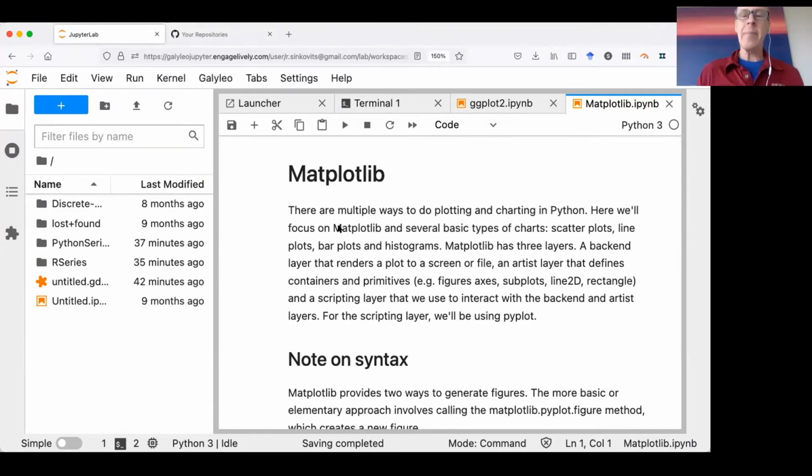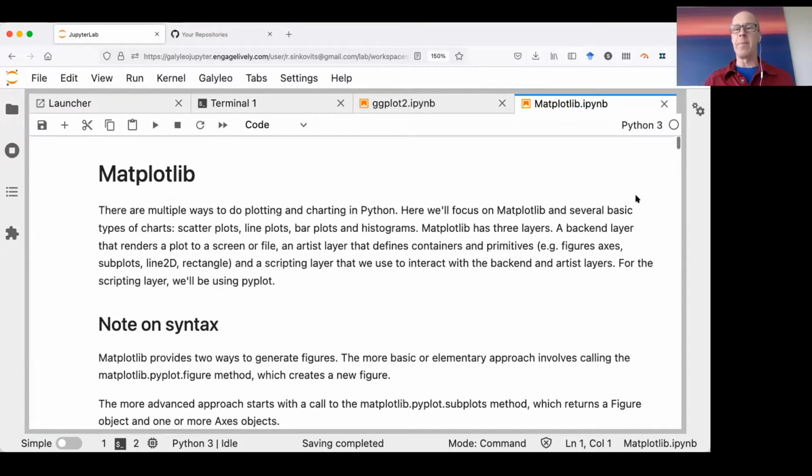and Cindy. So we're gonna take a look at Matplotlib. So I'm doing this in Galileo. And let me just give myself a little more space. I'll close that. All right, so there are multiple ways to do plotting and charting in Python, and I'm going to focus on what I think is one of the most popular, very, very powerful, very user-friendly. It's called Matplotlib, and we're going to use this to generate some basic types of charts. We're going to go into scatter plots, line plots, bar plots, and histograms in pretty good detail.